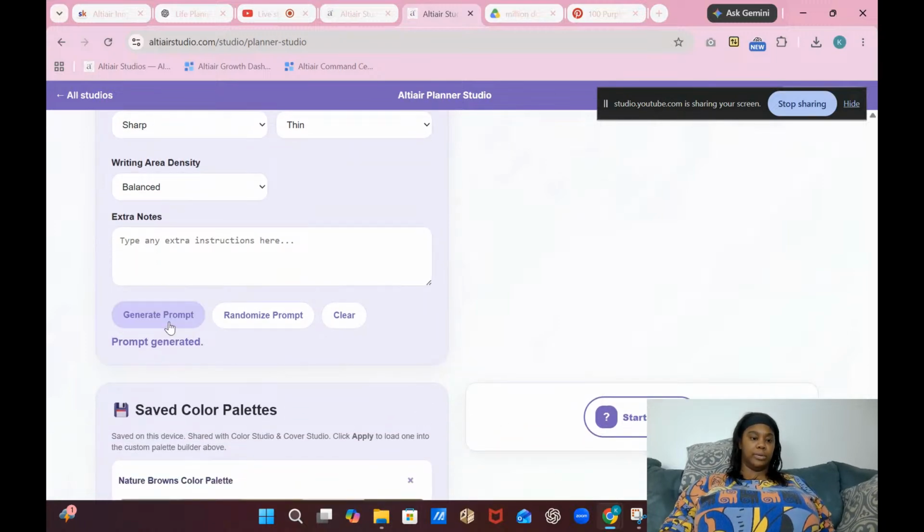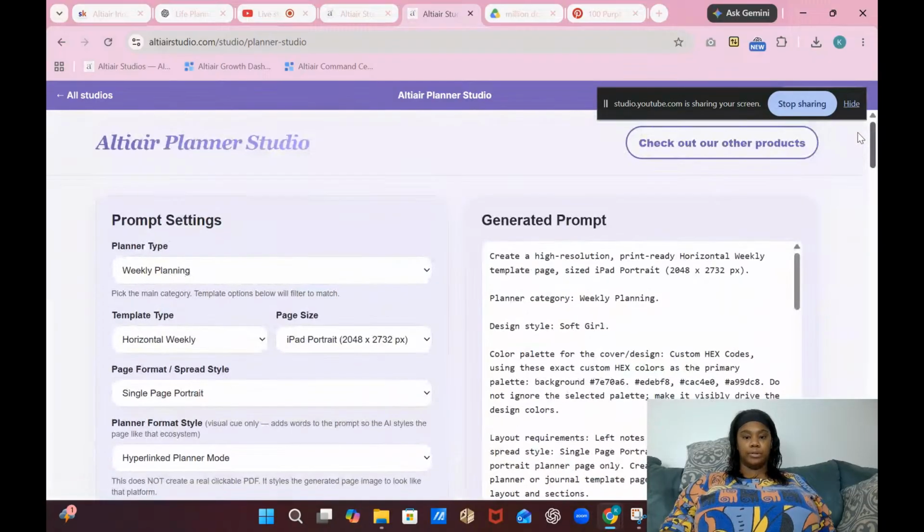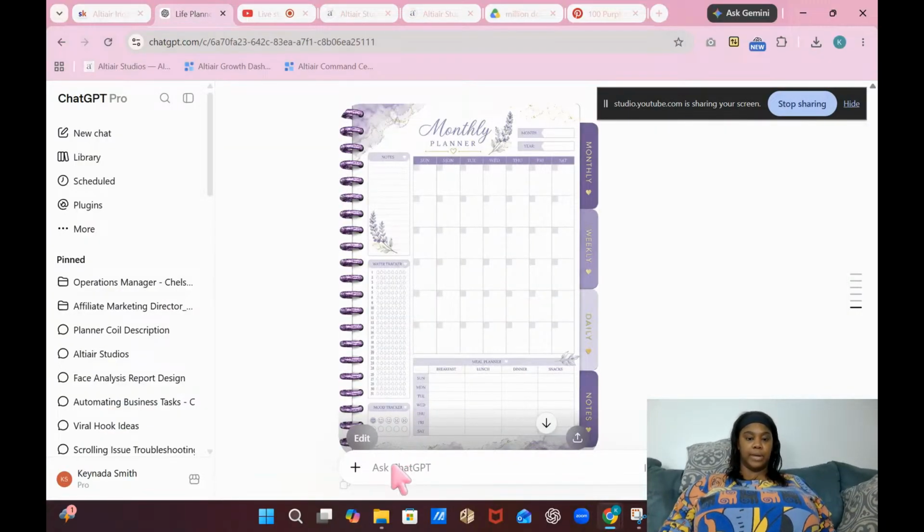I'm going to click generate prompt, and then I'm going to come back here and copy my prompt. I'm going to come back to the chat and paste it.